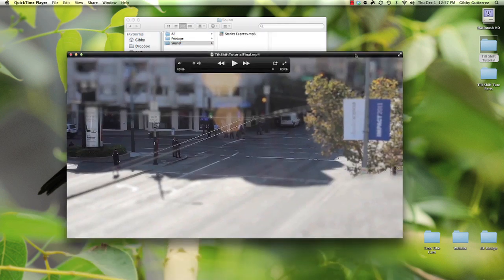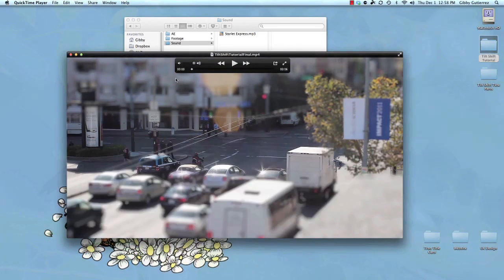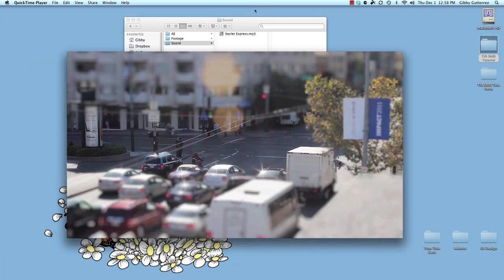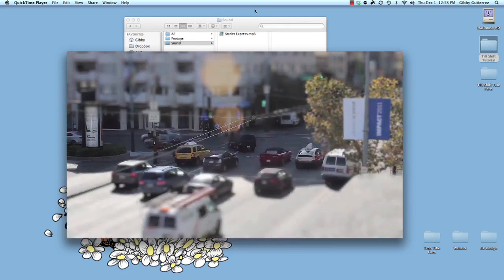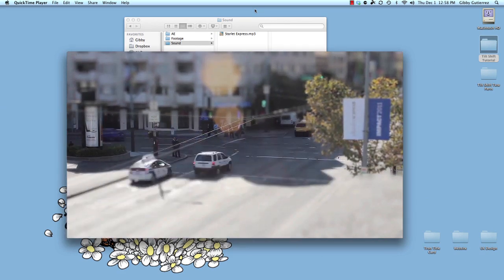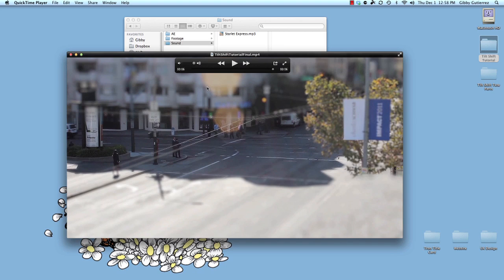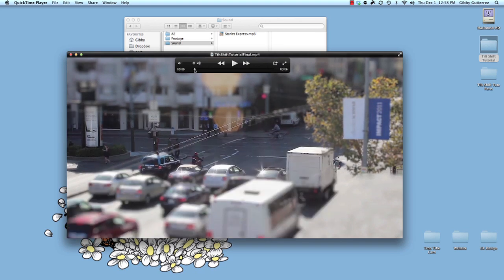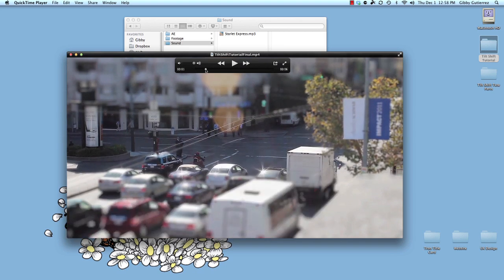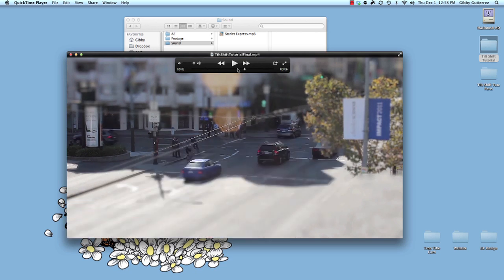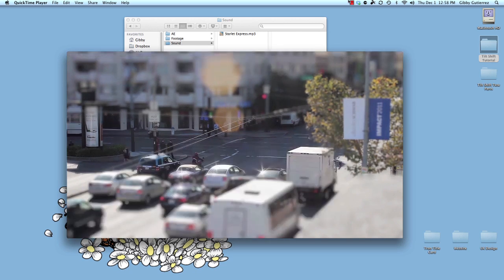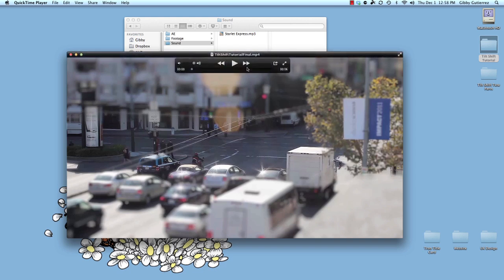So let's go back to what our final video is going to look like, and we'll play it one more time. And so this is what the tilt shift effect looks like when you apply it to footage instead of photography. And there's a couple of elements that are happening in the footage that's making it look the way it does, because that's what we're going to figure out.